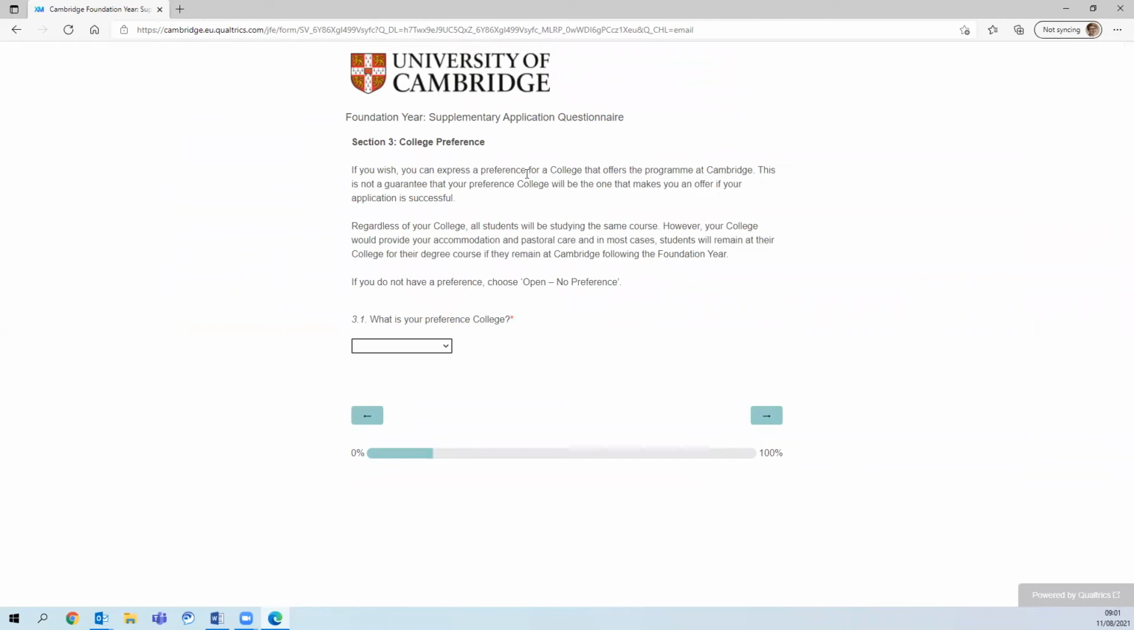This next section asks me to express my college preference. If you have a preference, you can use this drop-down box to choose the college that you wish to attend. If you don't have a preference, you can select open or no preference, which I'm going to select here. It's worth saying here, if you choose one of the female-only colleges, Newnham or Murray Edwards, or one of the mature colleges, Wolfson and St Edmund's, so that's for over 21 students only, you'll get a follow-up question just to confirm that you've chosen the right one and that you know the limitations on admission to those colleges in particular.